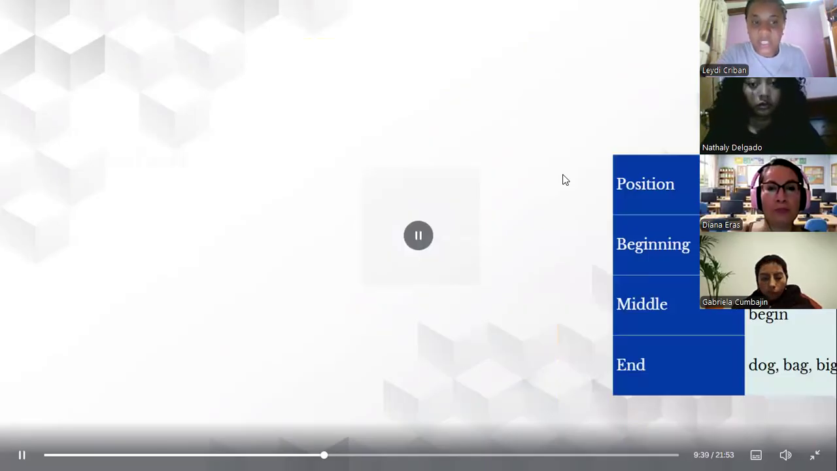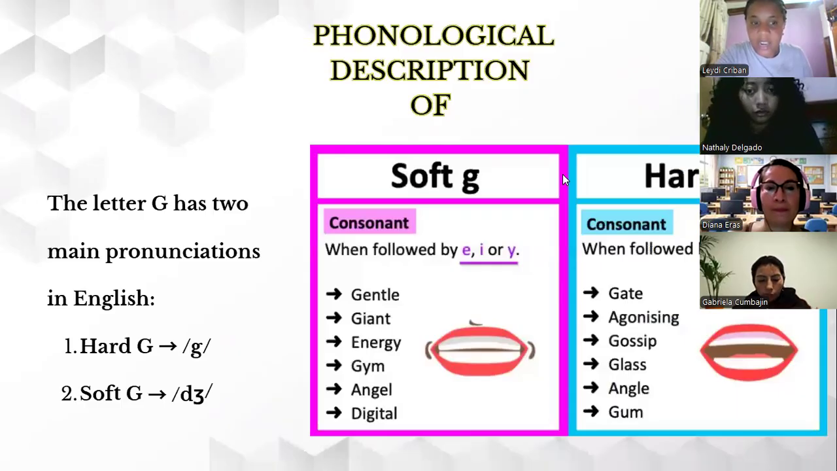In English, the letter G has 2 main pronunciations. The hard G, as in glass, angle, gate, gossip, and the soft G, which sounds like a J sound, for example, gentle, giant, energy, gym, angel, digital. The soft G is when the consonant is followed by E, I, or Y. And the hard G is when the consonant is followed by A, O, or U.